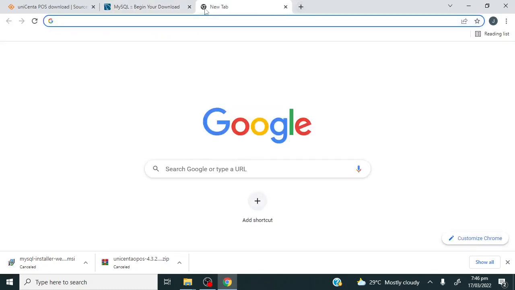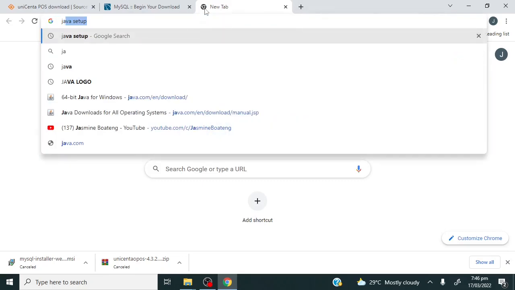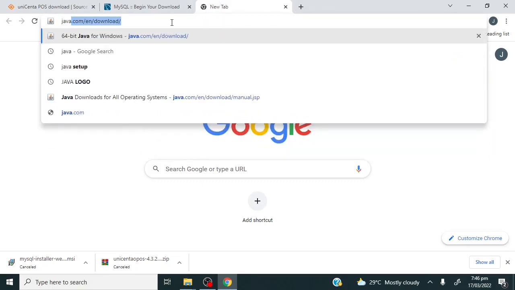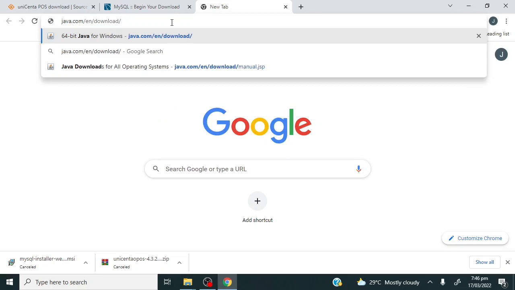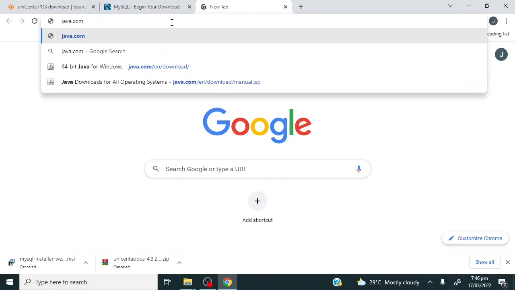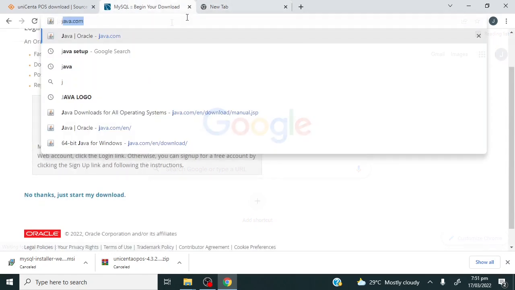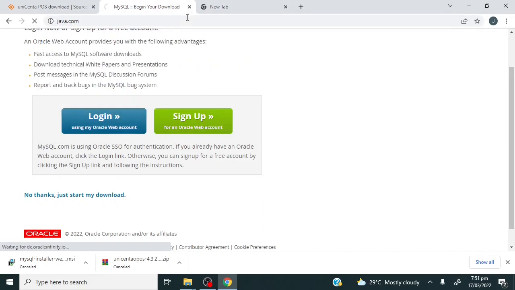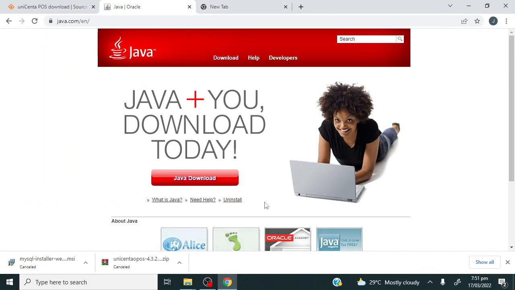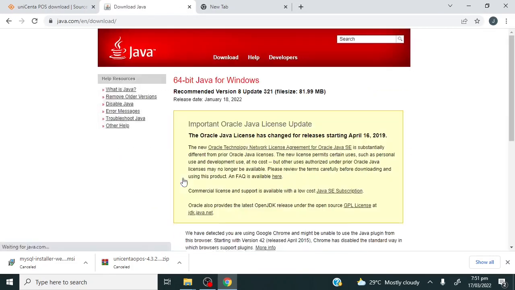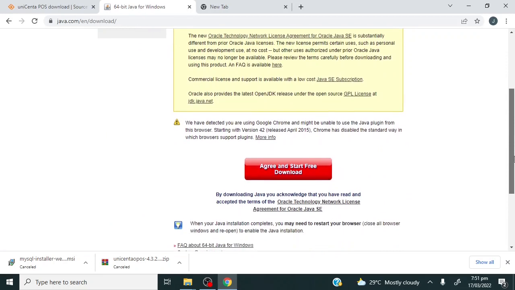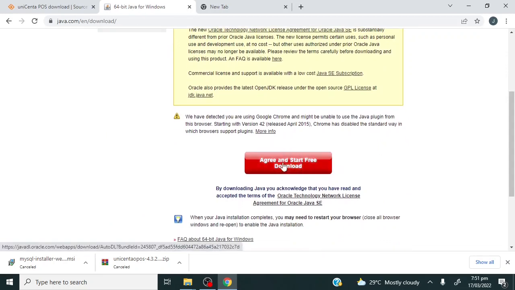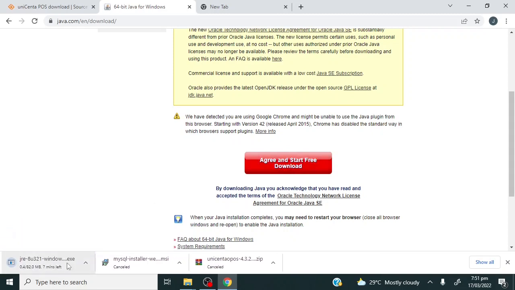Now the last and final software you want is Java. As I said earlier on, your Unicenta POS won't run without it. It won't even open. Java. Type in java.com. Enter. This opens right here. Click on Java. Download. Scroll down. Agree. Start free download. And there you have it. Once again, we'll cancel this.